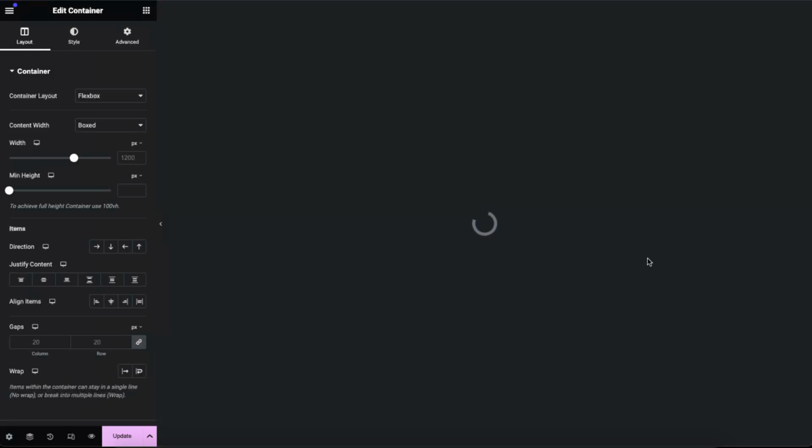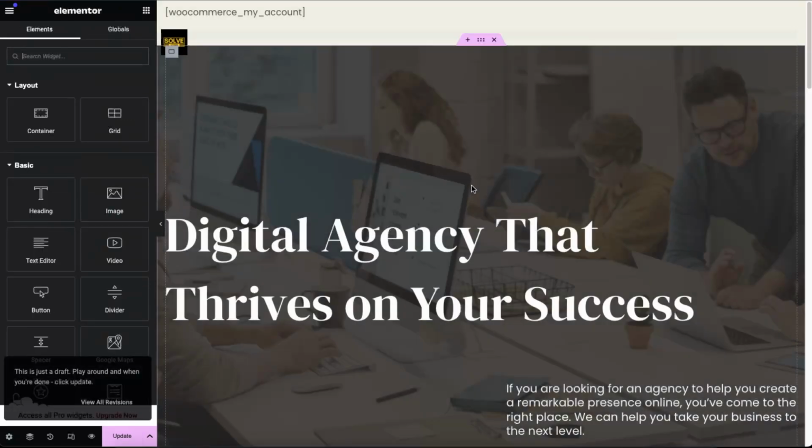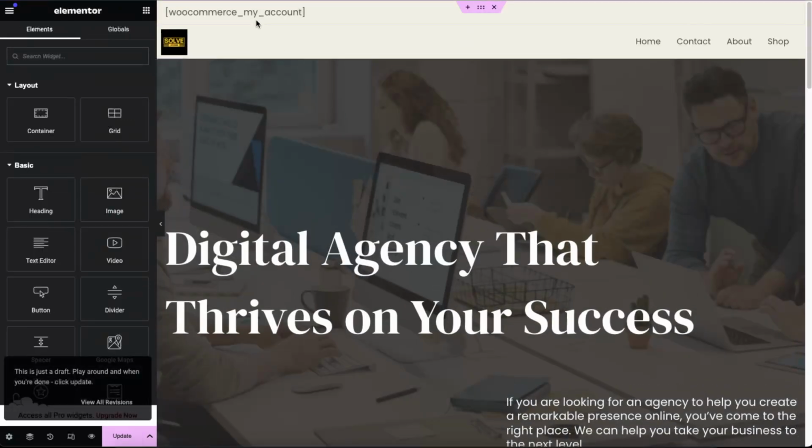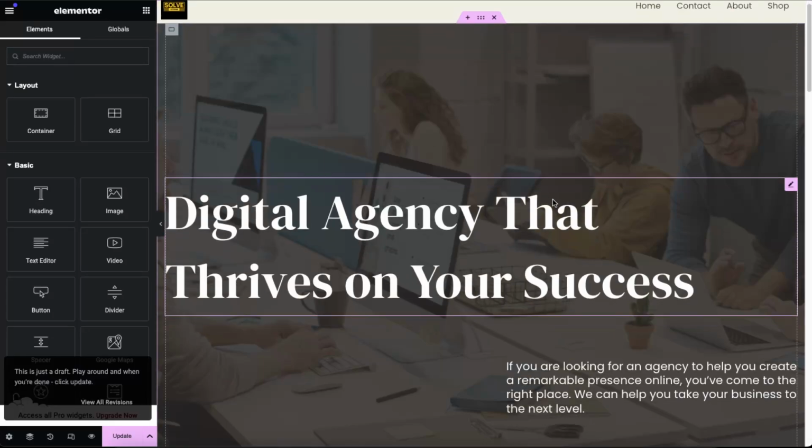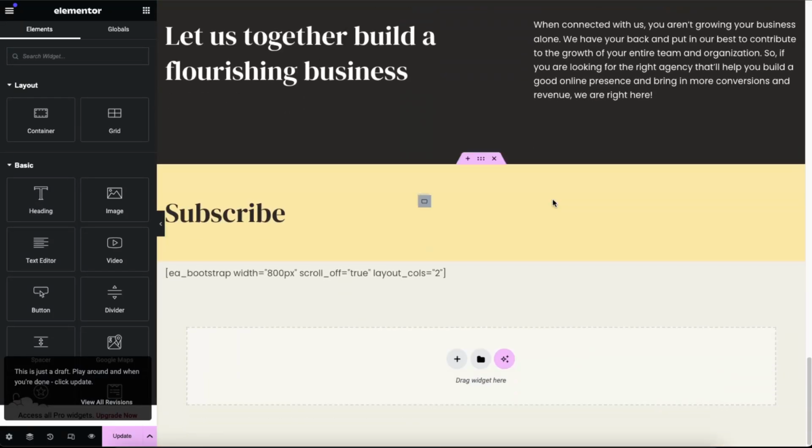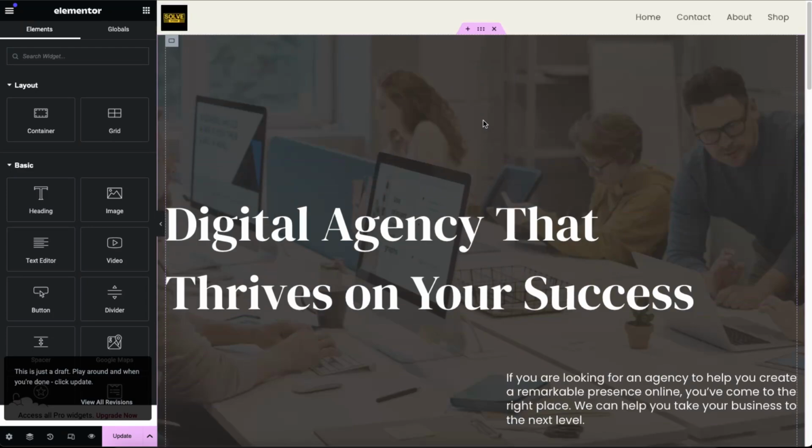Now it's inserted into this page. You can go ahead and delete this one. And that's basically it, guys. That's how you duplicate the page in Elementor for free.